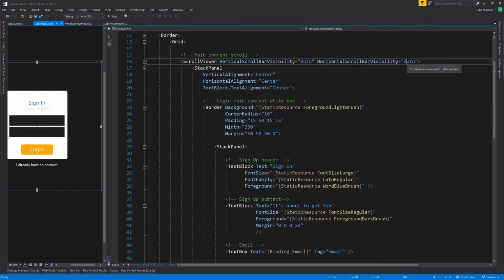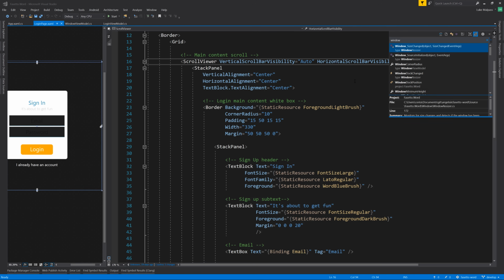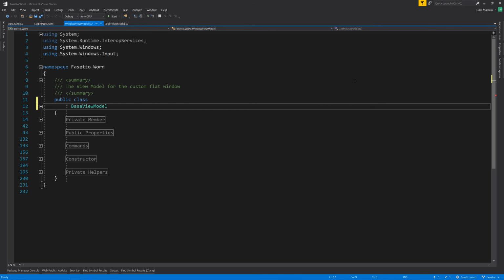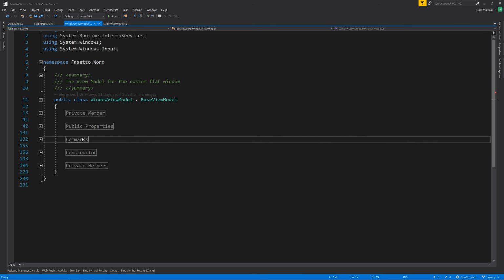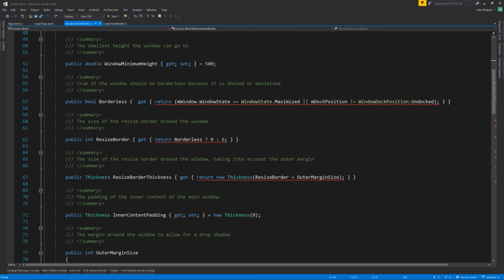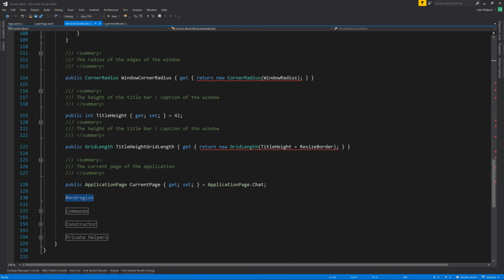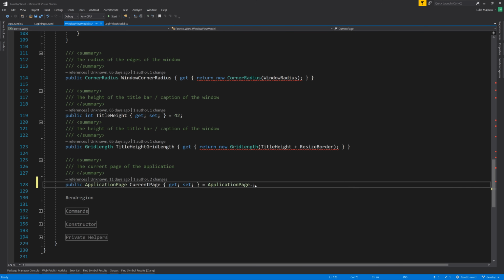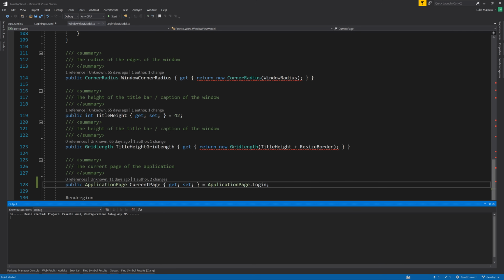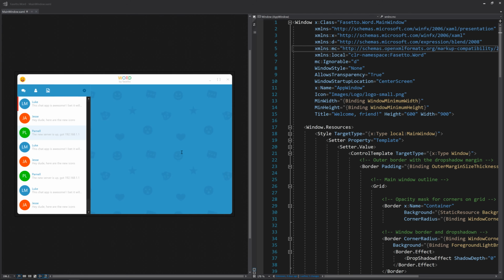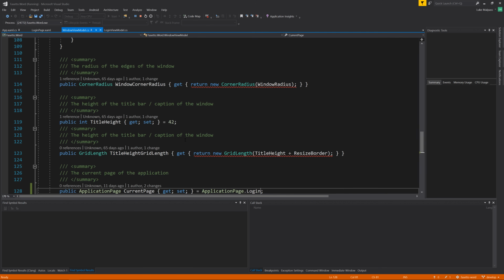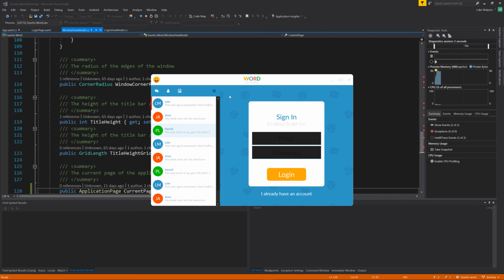page. Control T brings up this new little search dialog. Let's type in window view model and press enter. And then public properties, change the startup page to login. And then F5, and let's take a look at that again. And you'll have seen that the scroll bar that we haven't styled yet has gone to dark as well.